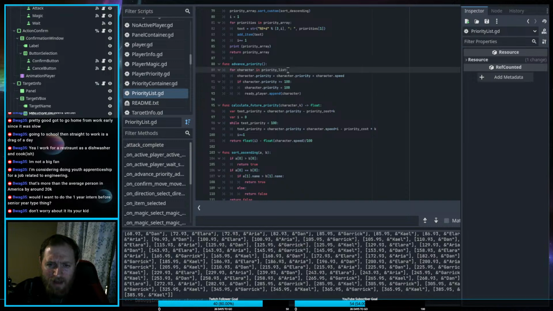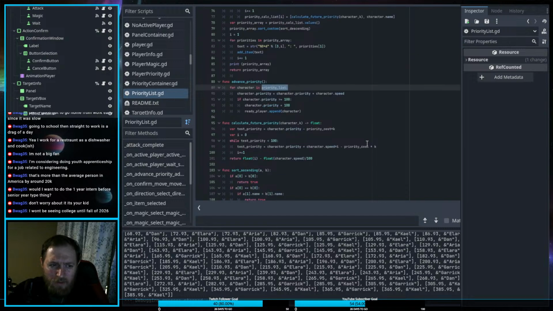Okay, so I just need to add it to the priority list. I need to create a node, I think. I think that's probably the way to go.